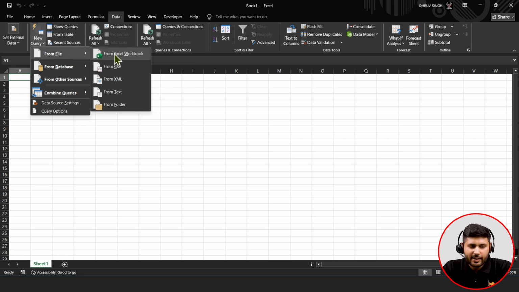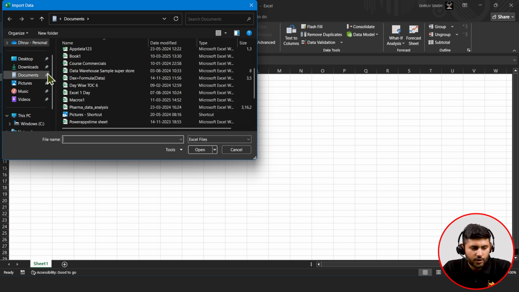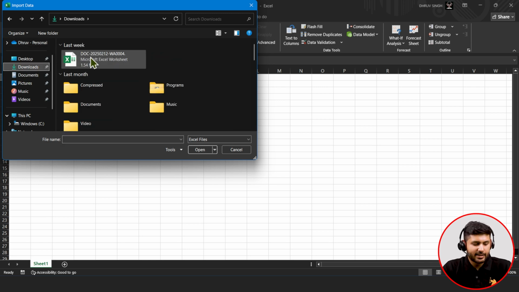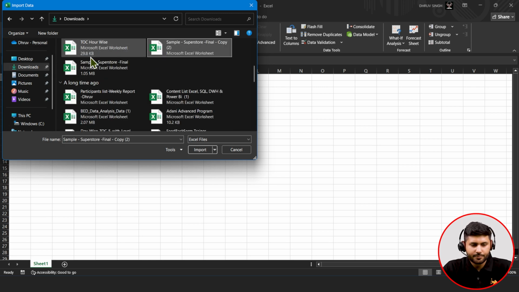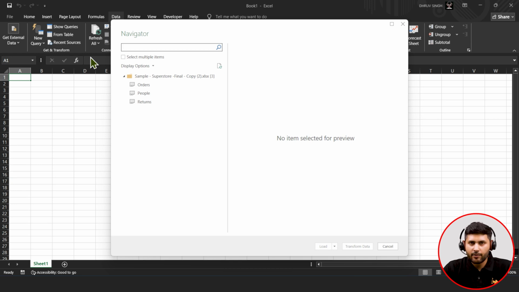When I select From Excel Workbook, as mentioned before, it will give me a path to search for the file. As we are loading the Sample Superstore file, I'll search for it. We'll select the Sample Superstore file. This is the file that we will be loading. Normally this is called the layer where we clean the data. Power Query was substantially developed to clean the data before loading it into Excel, but there are multiple other processes that we can do over here.